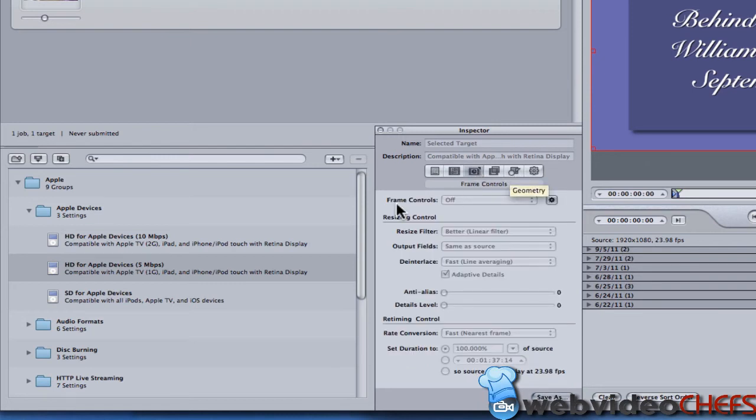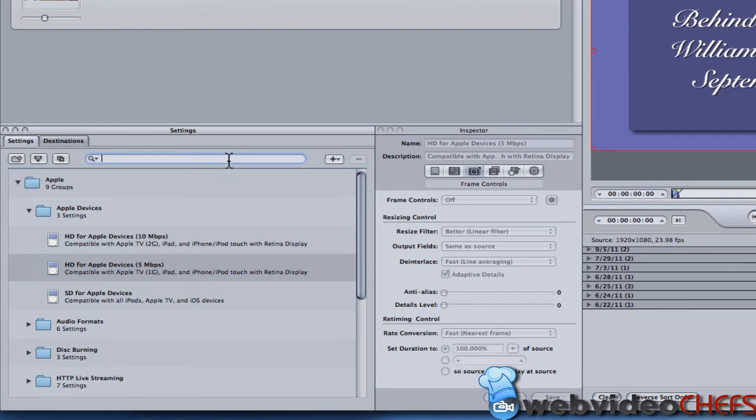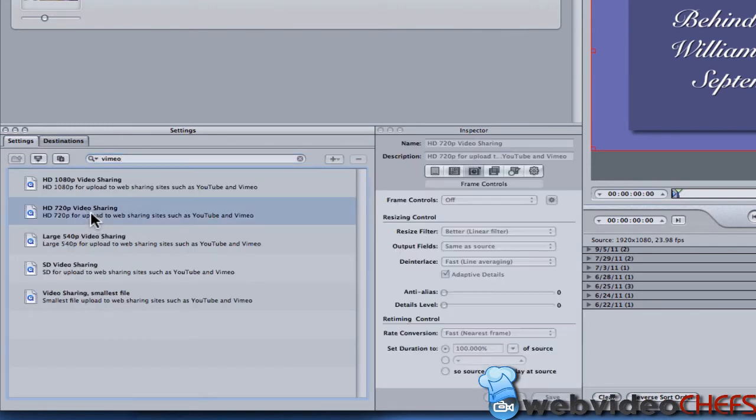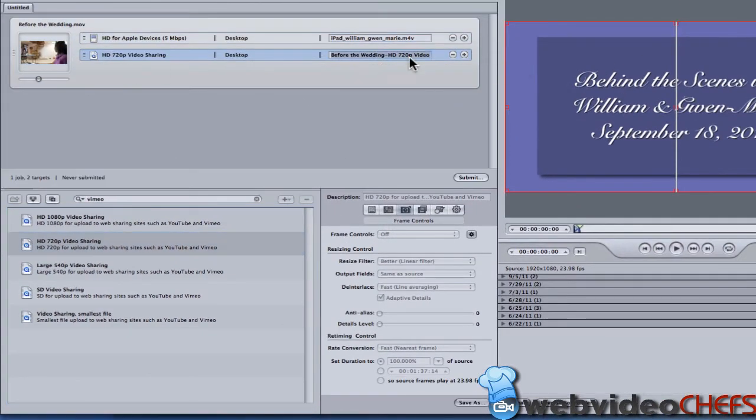Something I like about Compressor as well is that if you want it for something else, let's say I want this for Vimeo as well, I'm just going to type in Vimeo, and then say right here HD sharing, and I'm going to put it right there for Vimeo. Then I'm going to call this Vimeo, William and Gwen Marie.